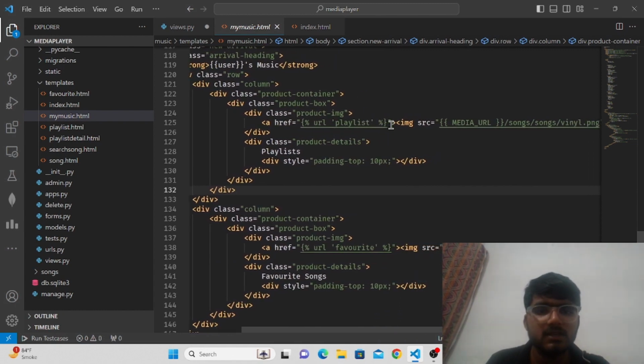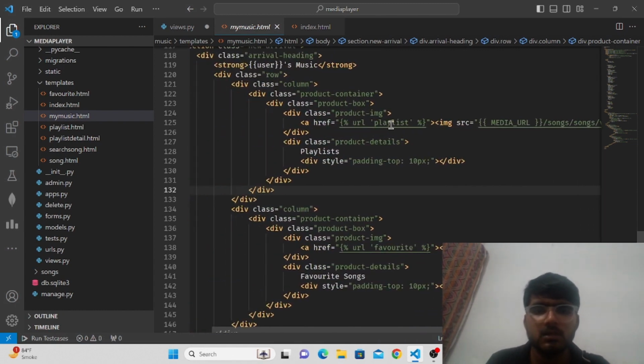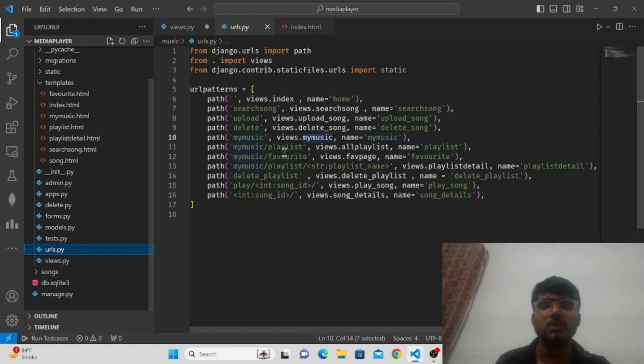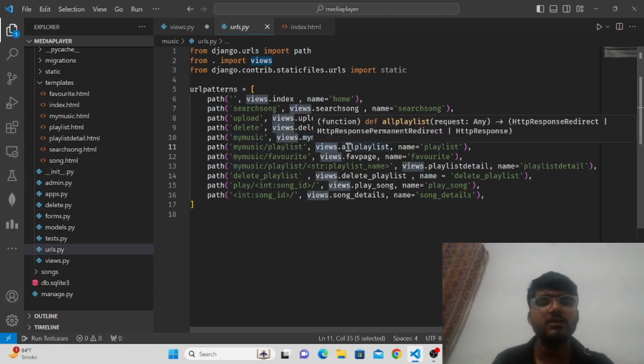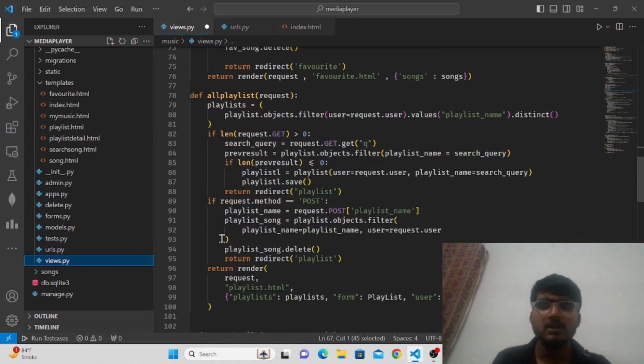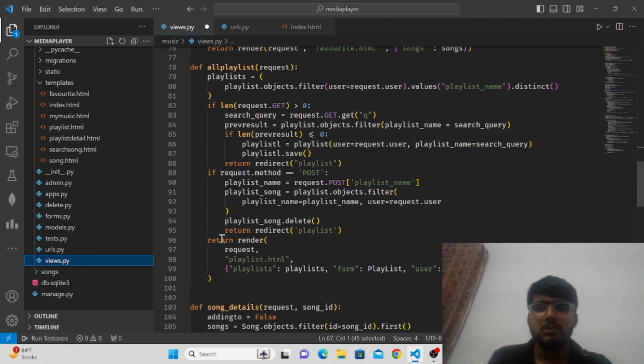We can see here my music slash playlist. So we can see which view is called when we click on my music slash playlist. The view which is called is views dot all playlist, meaning the name of the view is all playlist. So we see the coding part of the all playlist.